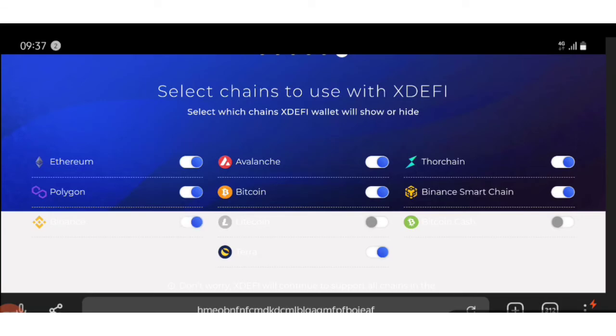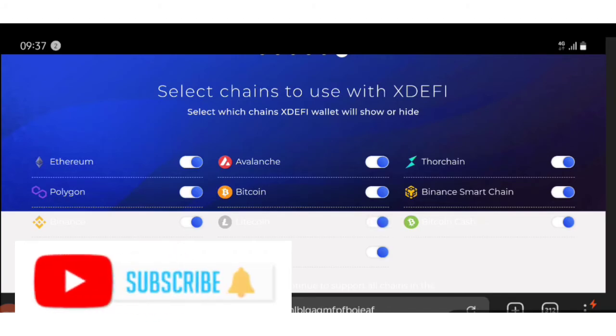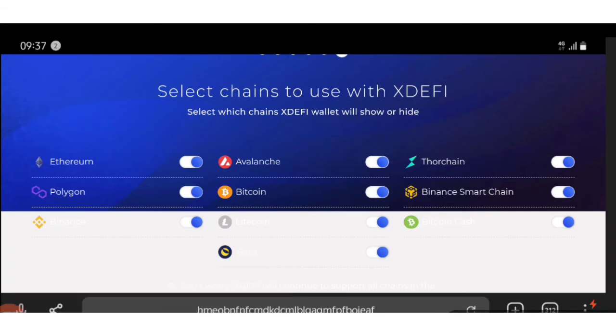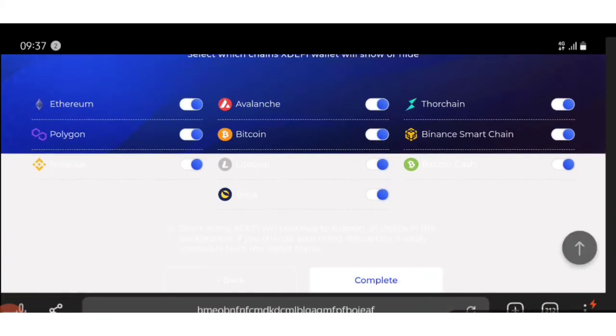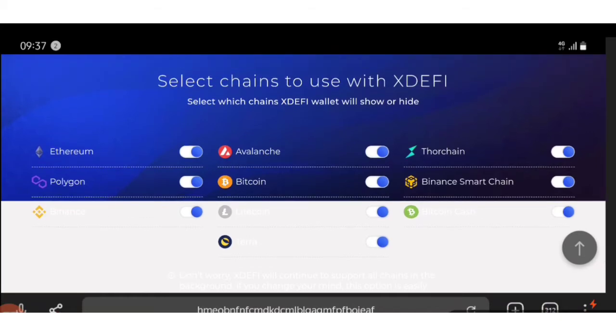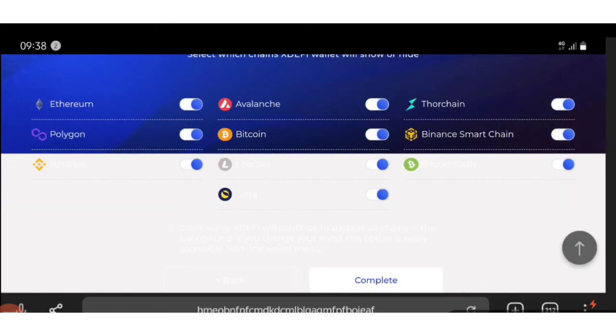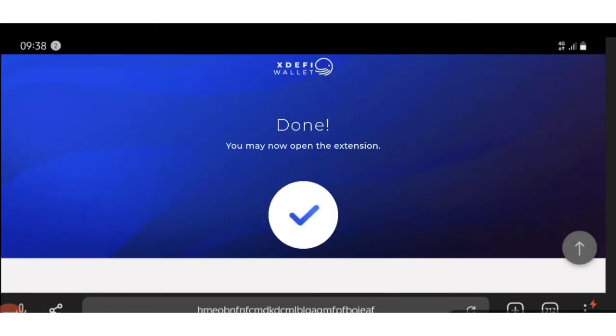All right, I'm going to add Binance Smart Chain. I'm going to add Bitcoin Cash. I'm going to enable Litecoin, and okay, some of them are already enabled for you. Just add the ones you want to add, and then continue. You see it has Ethereum, Polygon, Avalanche, Bitcoin, Thorchain, BNB chain now. All right, so I'll click on continue or complete, and there you go.